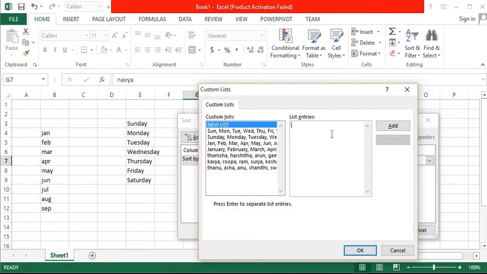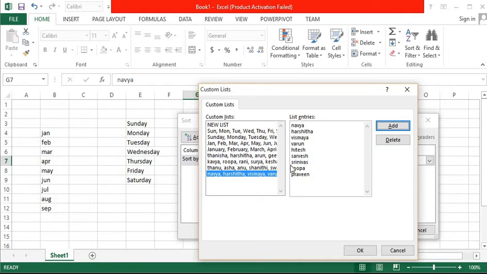So as you have given first time as Navya, you will have to take the name also, Navya, then you'll have to use comma and give other name. So like this you can give names. So as you can see I have given some names, and you can notice that I have given comma after each name. So after typing names, I'll have to click on add, so that you can see it will be appearing in the list. Now after this you can click on add and click on OK.